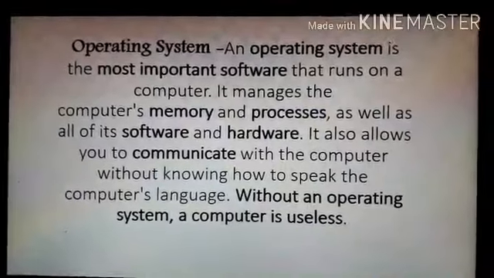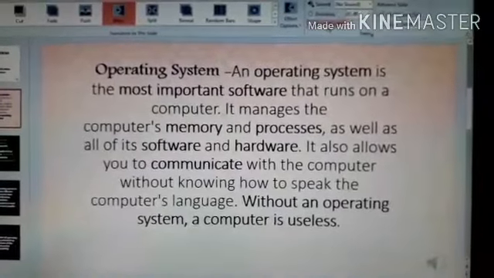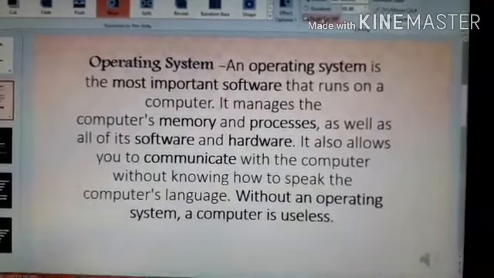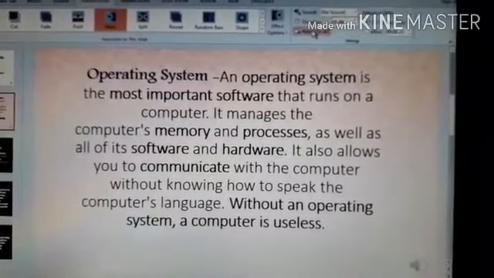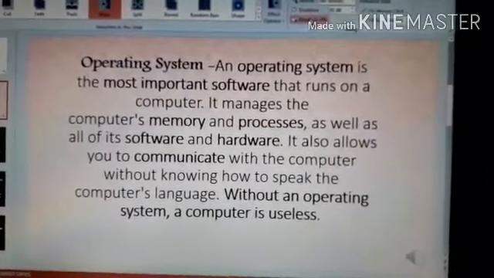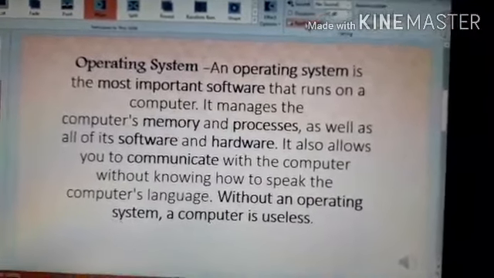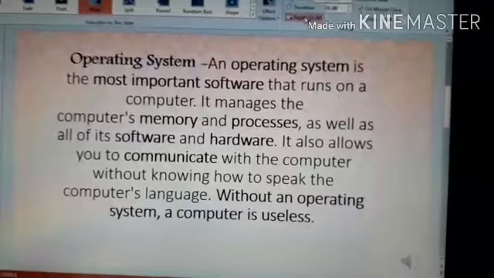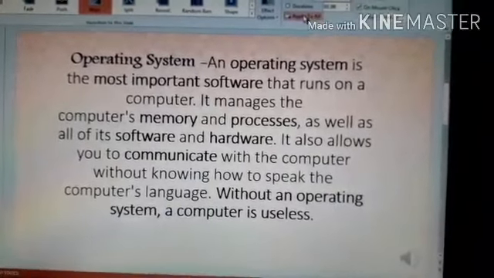Here is the definition of operating system. An operating system is the most important software that runs on a computer. It manages the computer's memory and processes as well as all of its software and hardware. It also allows you to communicate with the computer without knowing how to speak the computer's language. Without an operating system, a computer is useless.